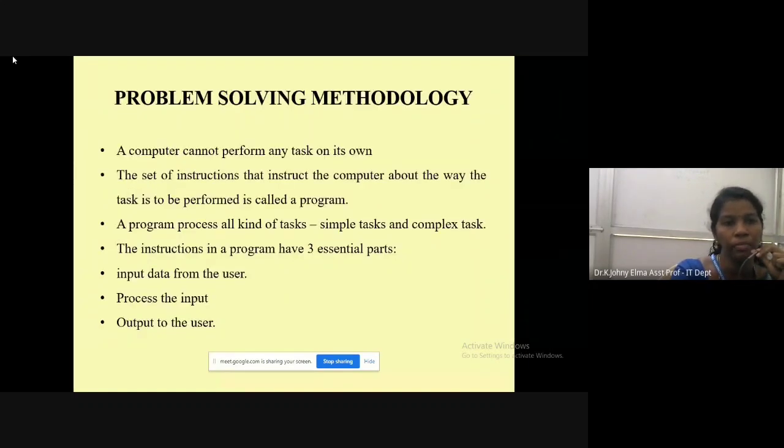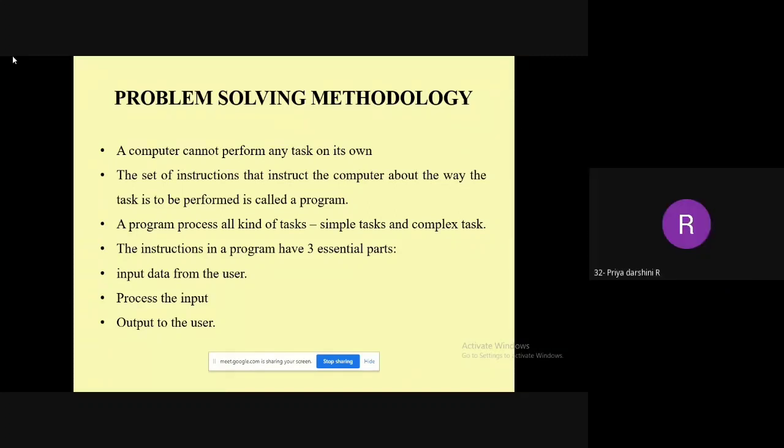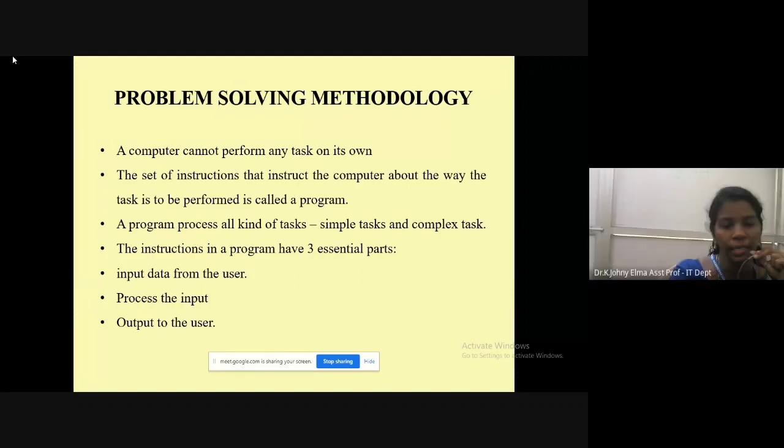So yesterday we have seen what is a computer and what is a program. So what is a program? It is a set of instructions that we are going to give to the computer to perform some task, that we call a program. Okay, so the program can be either a simple program or a complex program. For that, we are going to give some instruction to the computer.